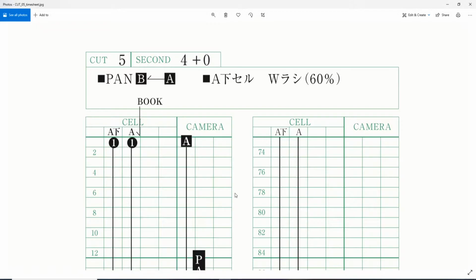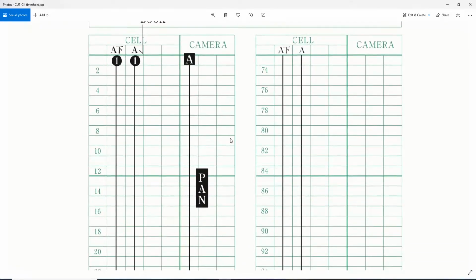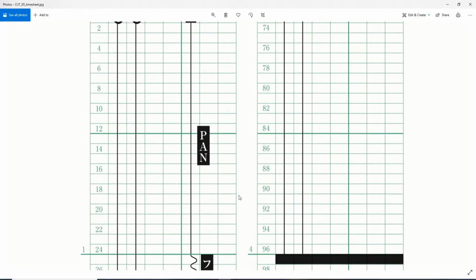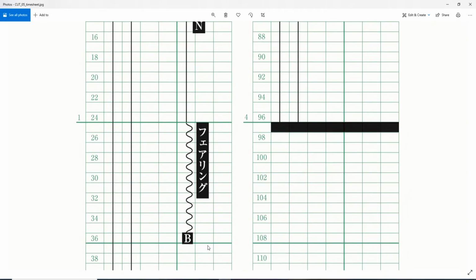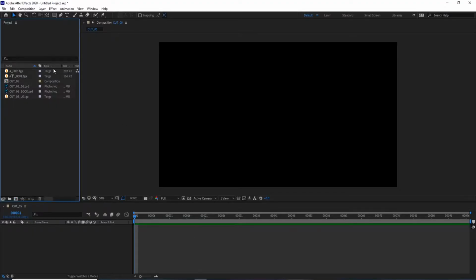Let's look at the camera tab. Here you can see we are panning from the first frame to the 36th frame. Here along the 25th frame, we will be easing or slowly stopping the pan to the end. I'll explain more on that later. For now, let's go into After Effects and make a new composition. I already did so and also imported the footage that we will be using.